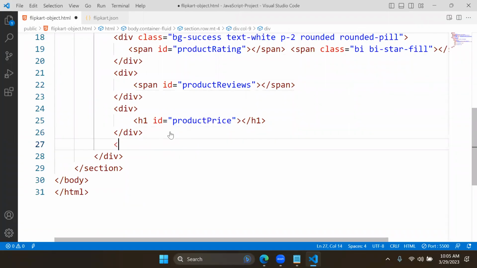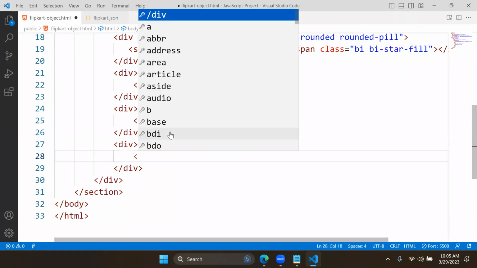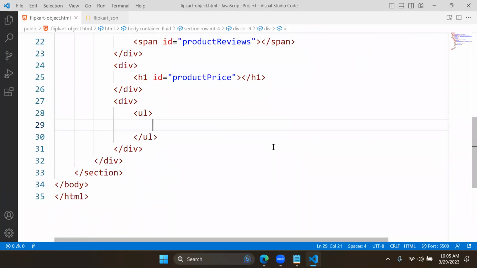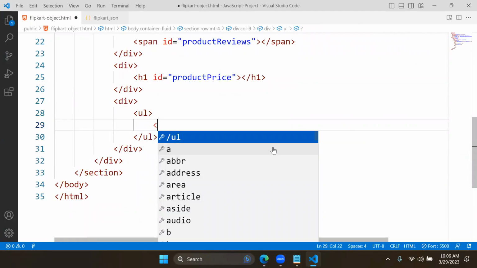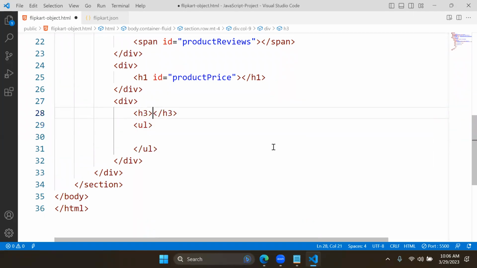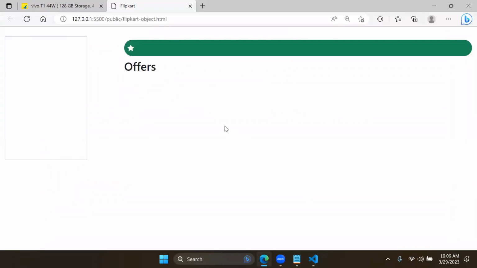After the price, we will keep another div. In this, we will keep an unordered list, and for this, a list item. But this list item must be dynamically generated. So this has a heading like offers, and those offers will come dynamically from a collection. We have to get those offers and display them, right? This is basic first. I just created a simple interface.